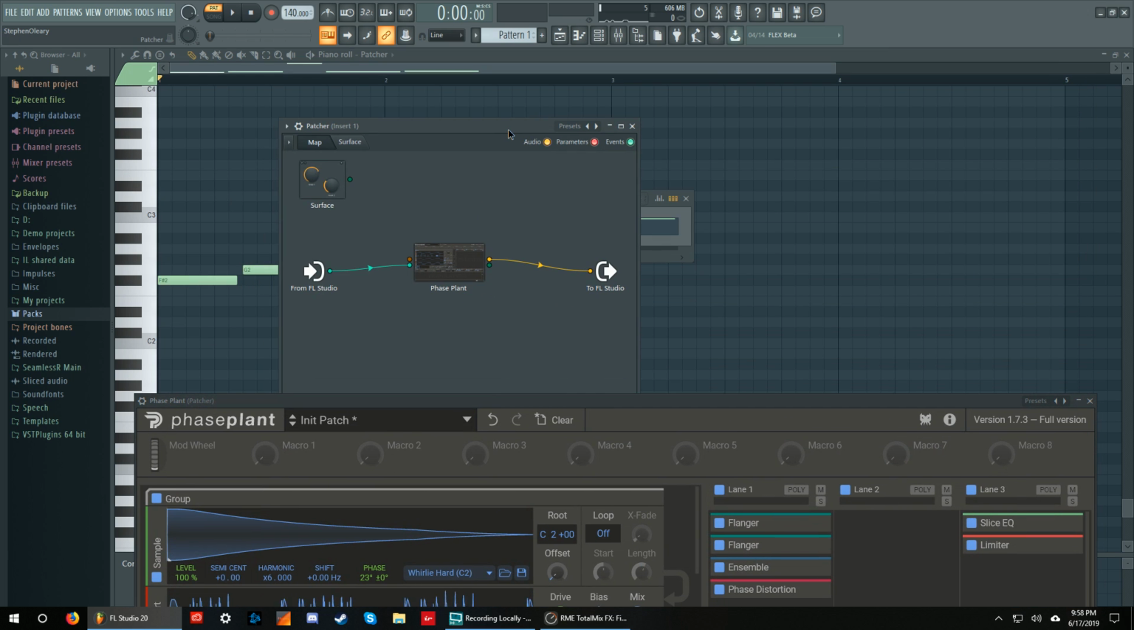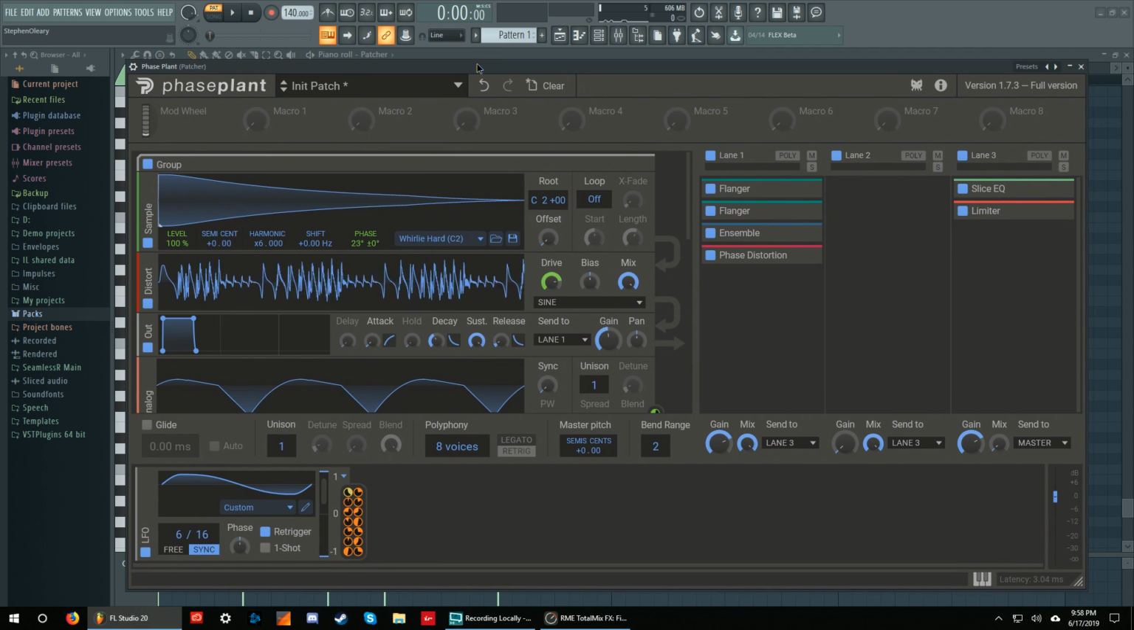I'm having a patcher, but I'm not doing anything with it because I didn't need to. If you have any questions about it, please let me know.